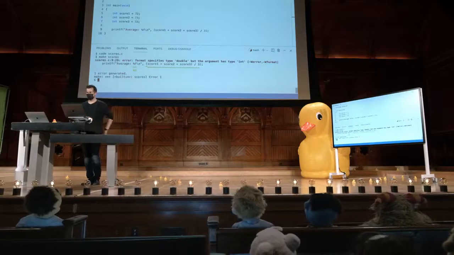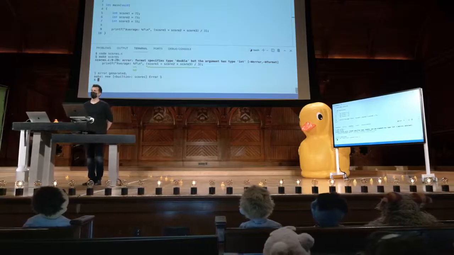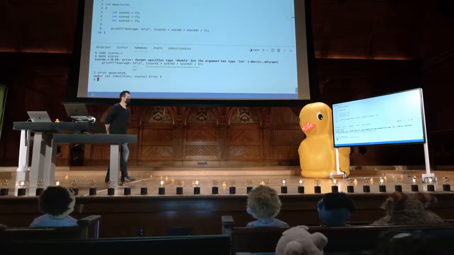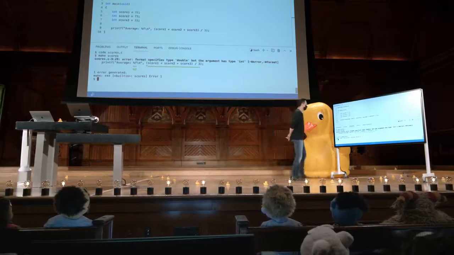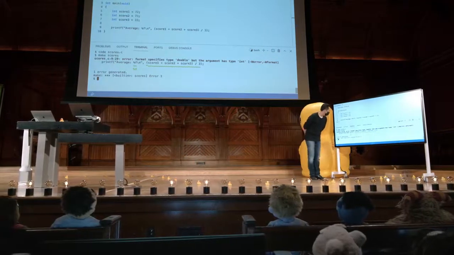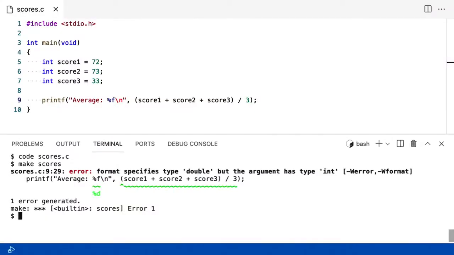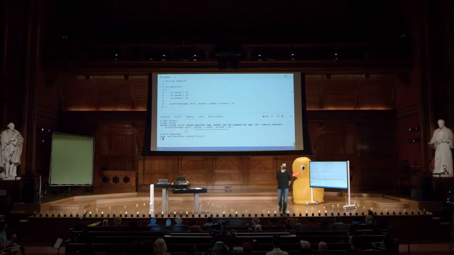All right, so I've somehow made an error already, but this one is actually germane to a problem we hopefully won't encounter too frequently. What's going on here? So underlined is score1 plus score2 plus score3 divided by 3. Format specifies type double, but the argument has type int. Well, what's going on here? Because the arithmetic seems to check out.